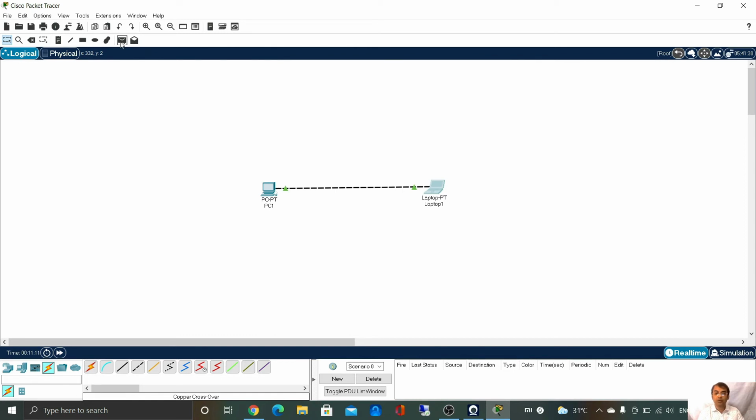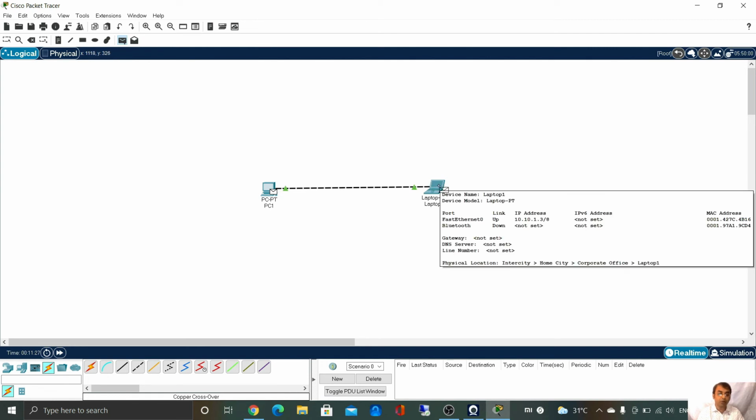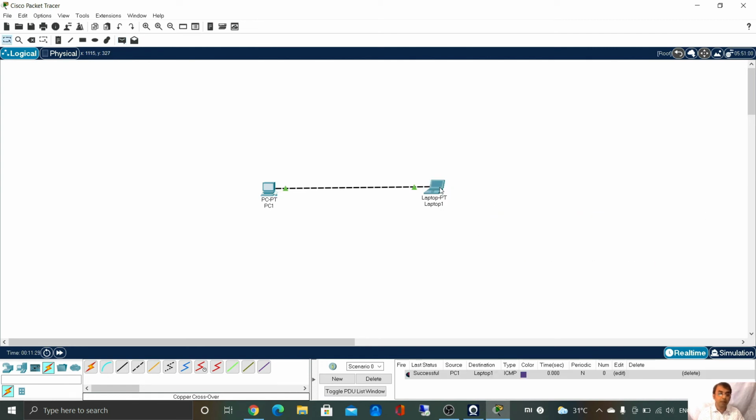So then you have to check whether you have configured correctly or not. So double click on PDU. This is the PDU. Click on PC and click on laptop. As soon as you click on laptop, as you can see at the bottom, successful. That means transfer is successful. Transfer is successful. That means you have configured correctly.